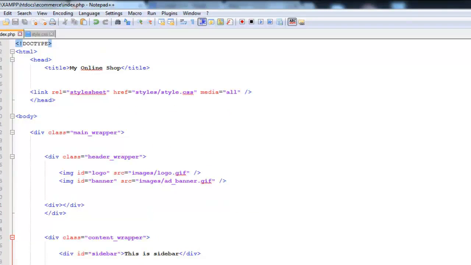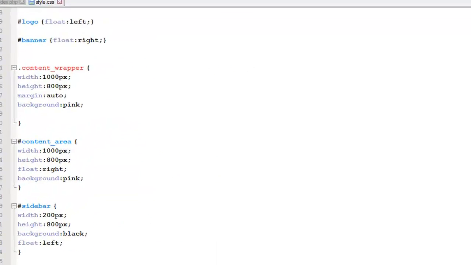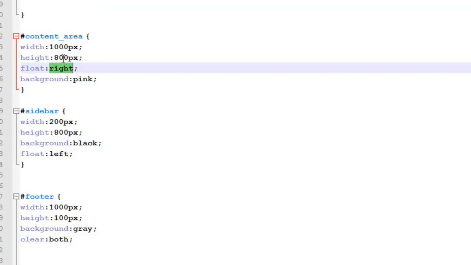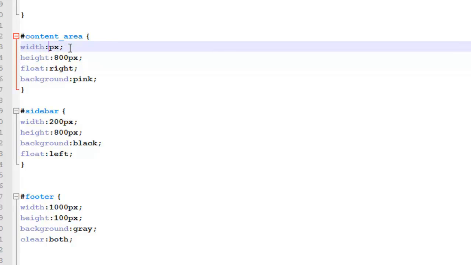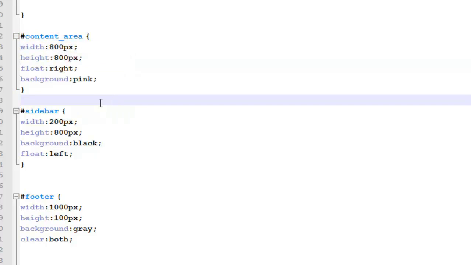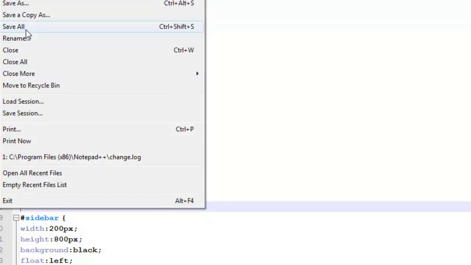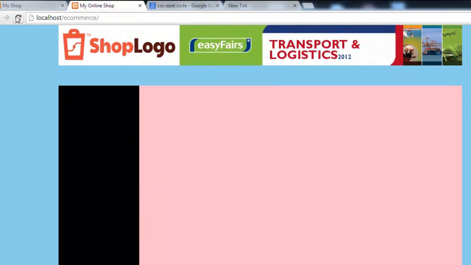But actually the problem is in the content area. Content area float is right, height is 1000. Oh sorry, we have added 1000 pixel height. Width should be 800 pixels here because the total width for the above content wrapper is 1000, so we should divide that between the content area and sidebar because both elements will come in the same place. So we have given this 800 pixels and this 200 pixels, so that the whole makes it 1000 pixels width. So again save all, come to the page, refresh it.